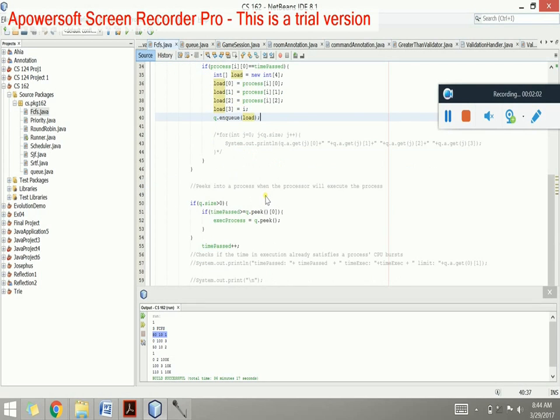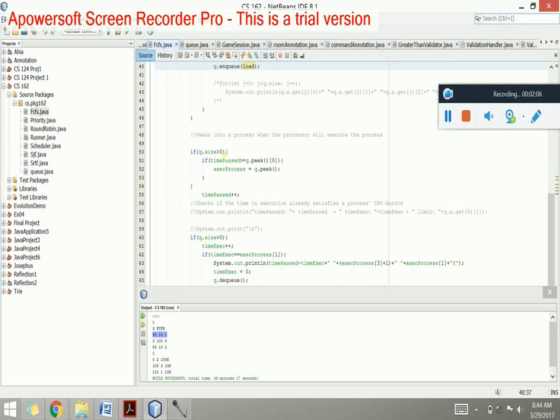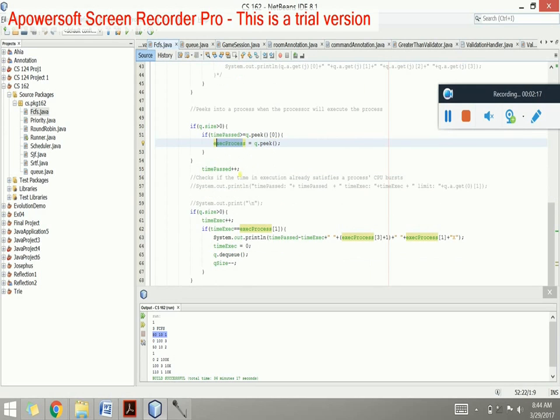After the loop, during the loop, it continually checks if queue dot size is greater than 0. Obviously, you cannot peek into a queue if it doesn't contain anything. Then the topmost of that queue is going to be executed. Exec process equals queue dot peek.